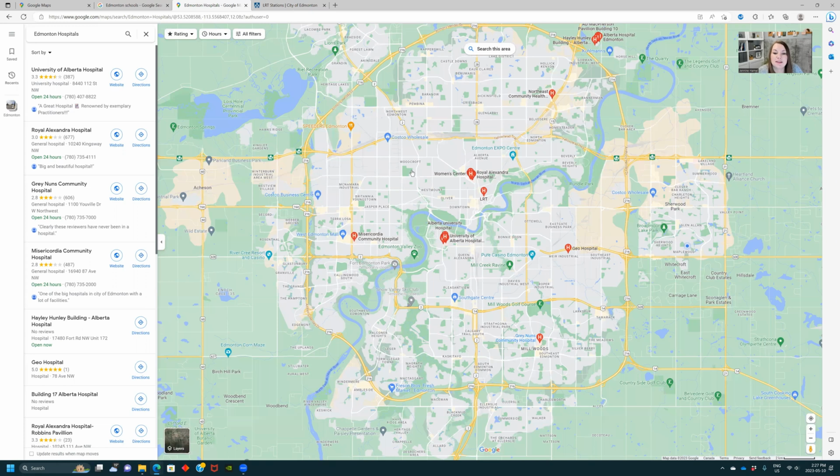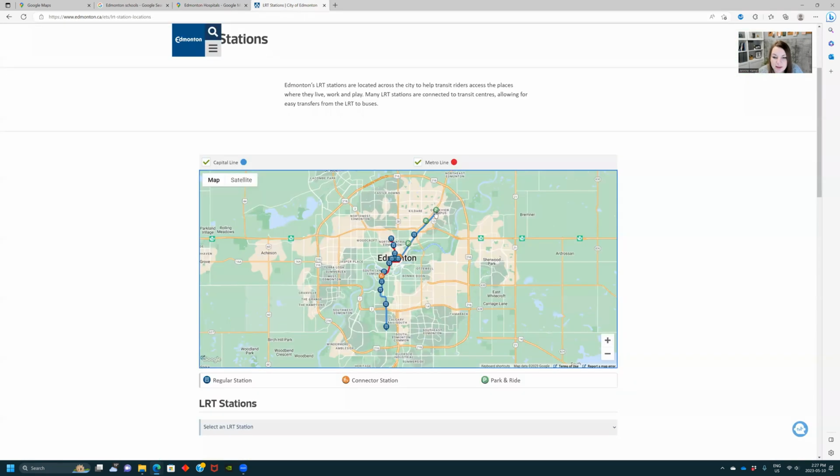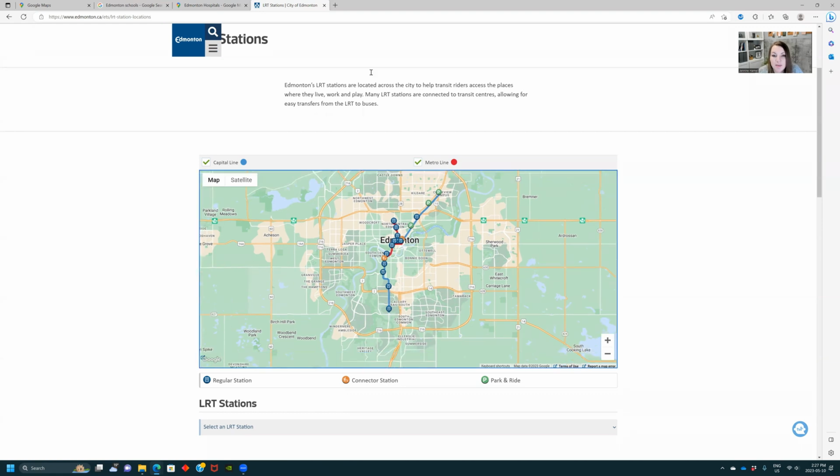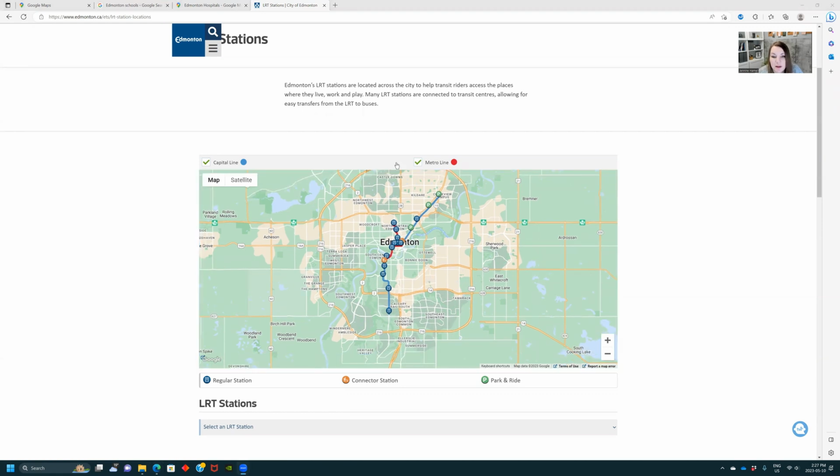Looking at transit, this is our main transit setup right now. So you can see it starts in the northeast, goes all the way through downtown. There's a connector that goes up by NAIT, our technology school, and it also comes down by the university and continues into the southwest.